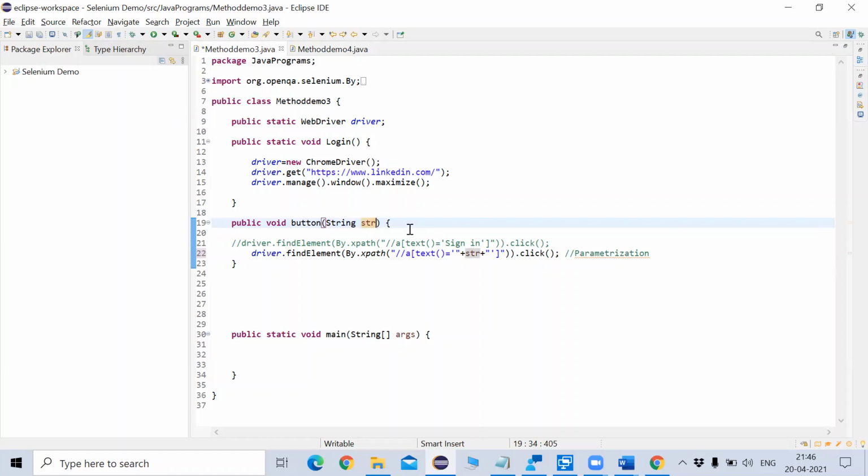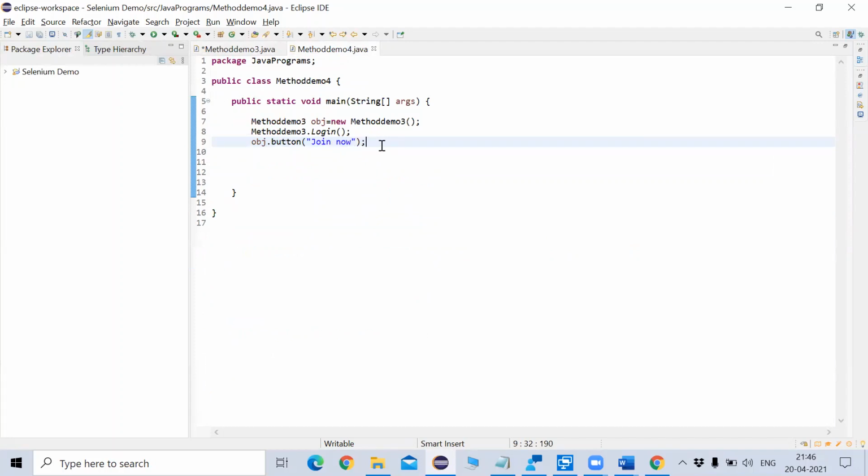There will be instances in real-time projects where there will be two parameters. In that case, you need to give string str1 and string str2, like that. Going forward, in the framework we'll see an example with multiple parameters, but right now we are using only one parameter, that is str, and we are parameterizing that str and accessing it.